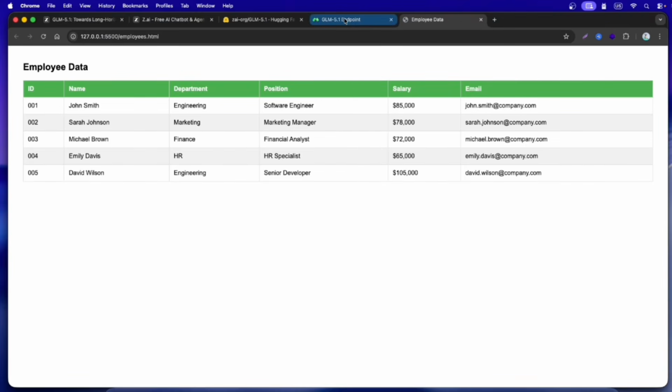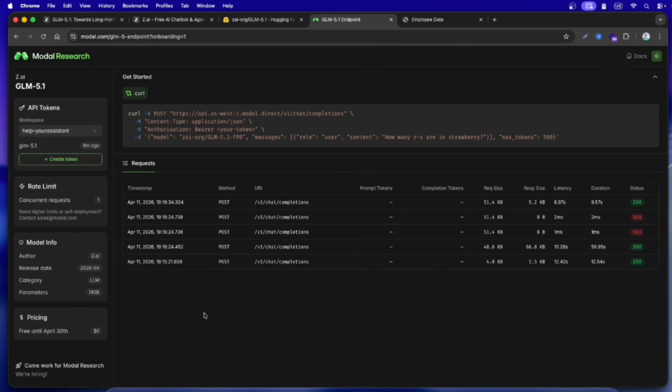You can use this for free until April 30. Let me know how you feel about it. Is it comparable to the latest model of Claude Code or Gemini, or you can even compare with Gemma 4, the latest open source model given by Google. So let me know if it's working for you or not.